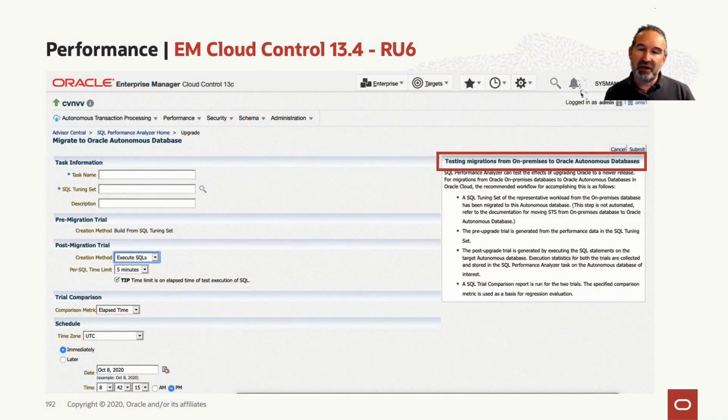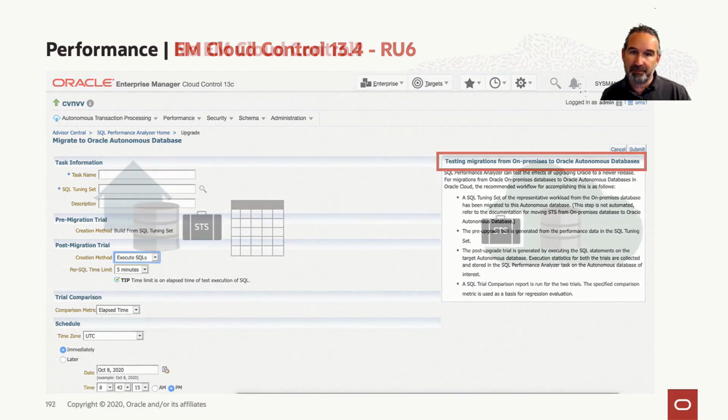And first of all, we learned recently that the RU6 for Enterprise Manager Cloud Control 13.4 has now this nice functionality testing the migration from on-premises to autonomous database. So what is it doing here? First of all, this image, you can just deploy this as a marketplace image. So you don't have to download all the sources. So you can deploy it and just connect to your local source with an agent if you need to. That would work as well here.